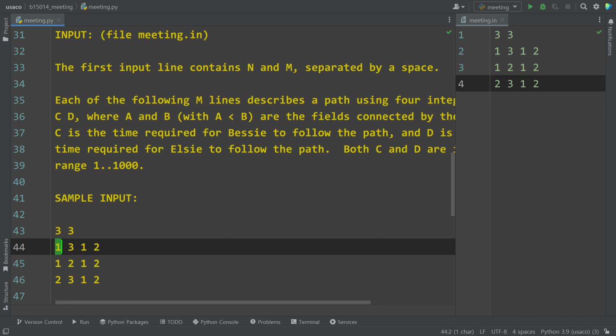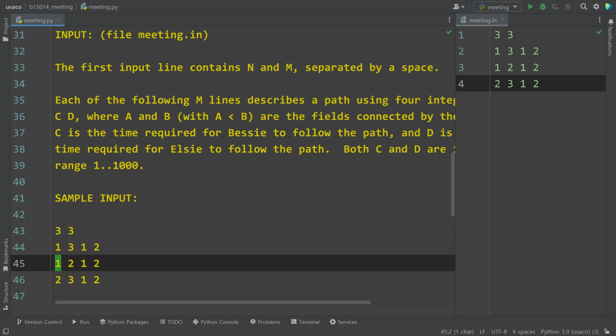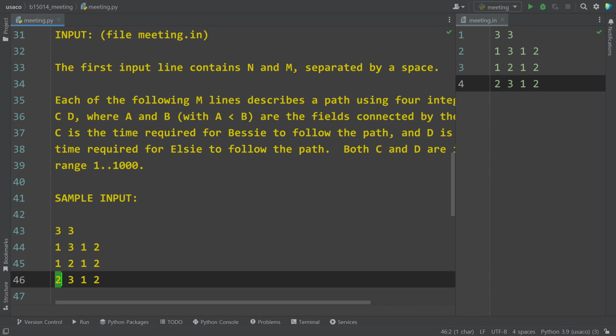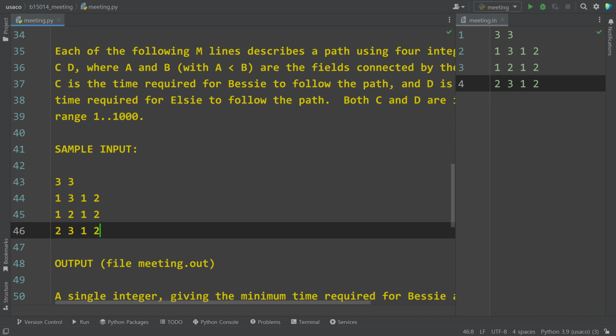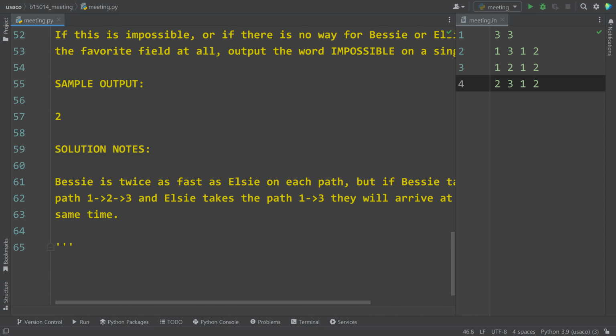First is field 1, the barn, to field 3. Bessie takes 1 second, but Elsie takes 2 seconds. And then barn to field 2: Elsie takes 1 second, Bessie takes 2 seconds. From field 2 to field 3, Bessie takes 1 and Elsie takes 2. Does this make sense?